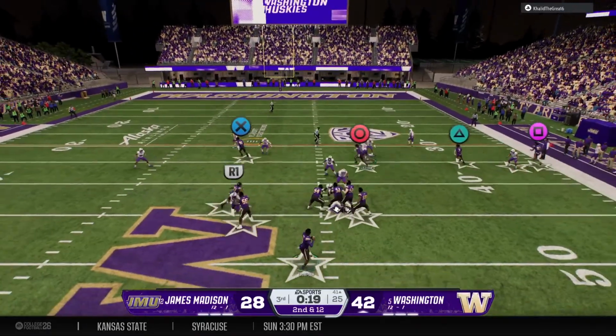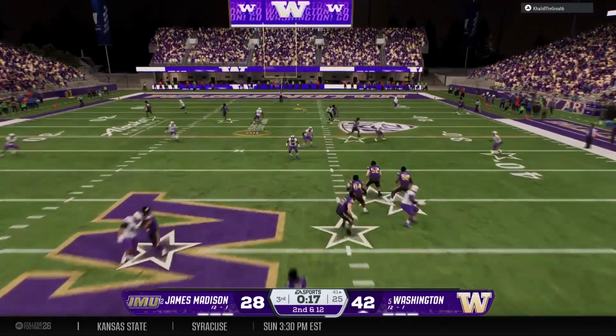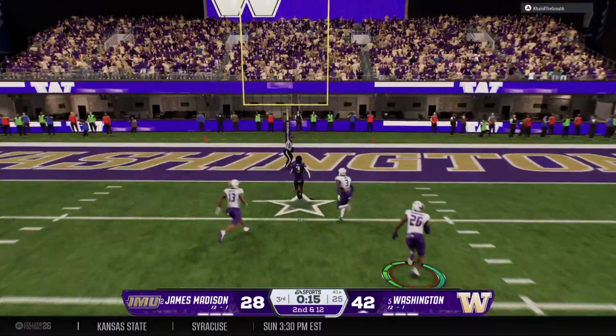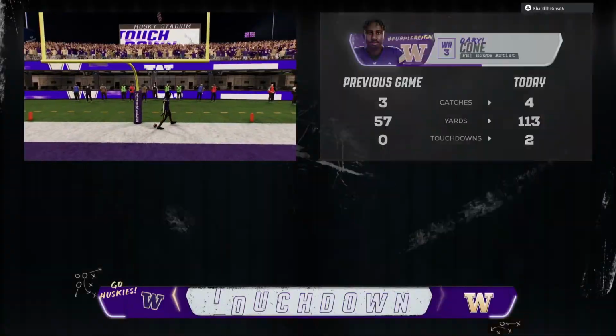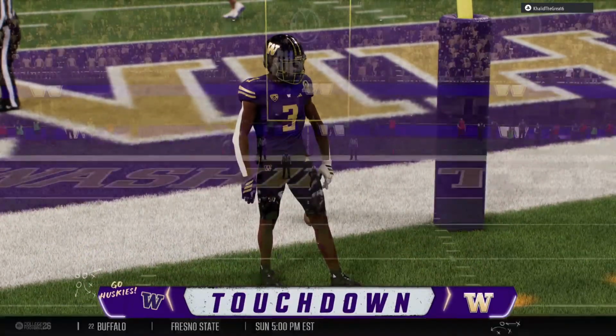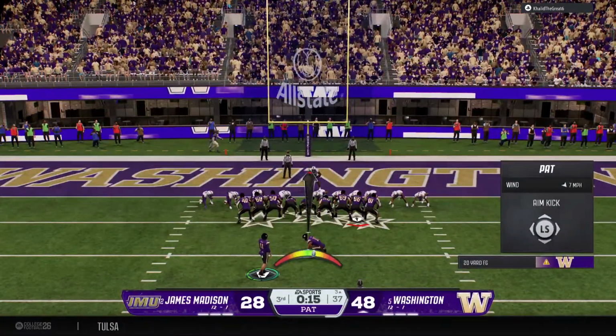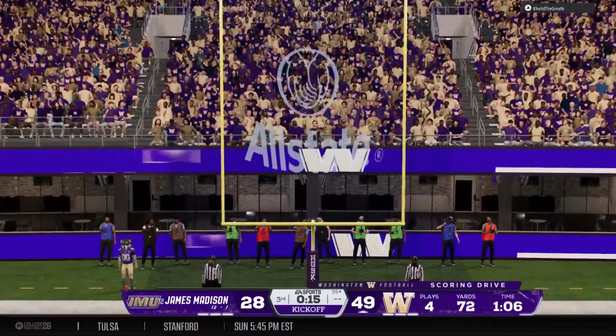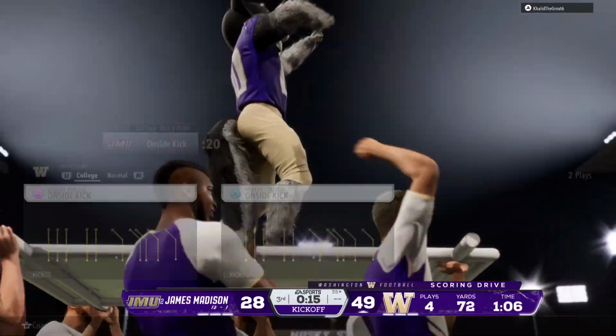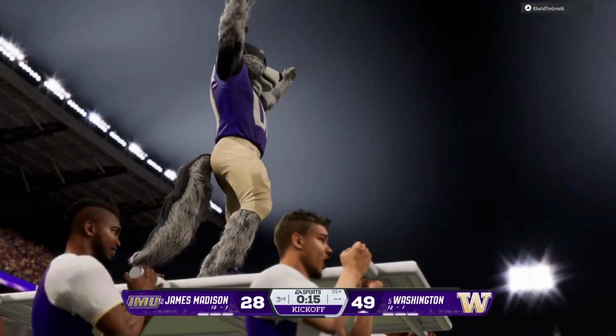Back to throw. It's Thompson. It's a dart right down the middle. Caught way downfield for a huge gain. Touchdown, Washington. Way too much speed in that play. Well, this guy has a knack for the end zone, doesn't he? That's 2 touchdowns for this guy today, and I don't know if he's done yet. And the PAT is good.